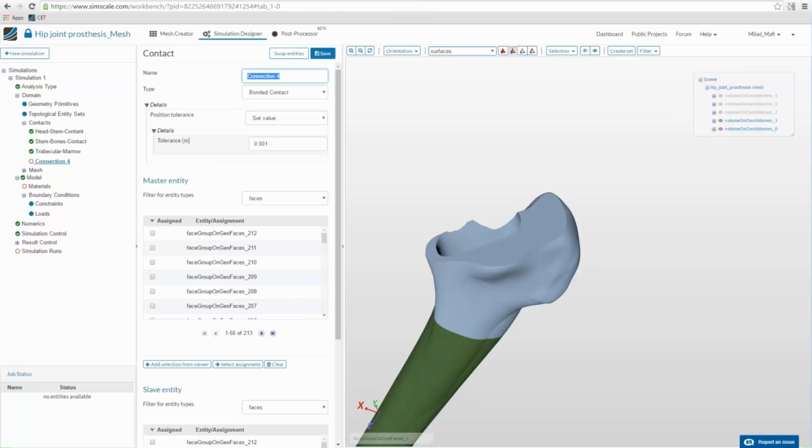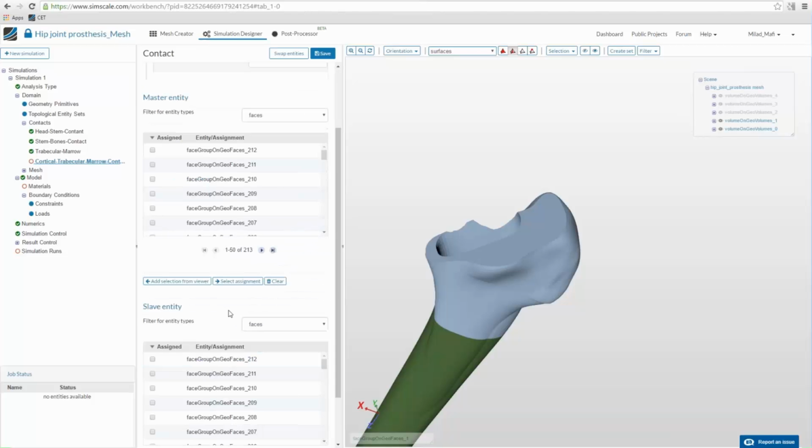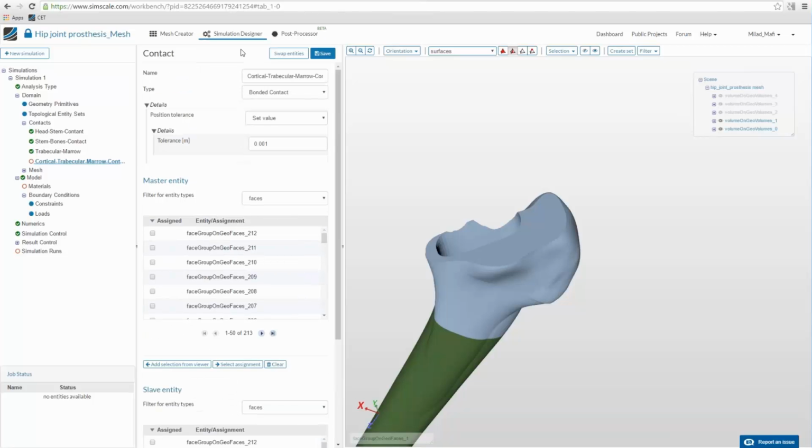I will not build it because it takes again some time. But I think you got the principle behind it, and for the homework I will provide you with a detailed step-by-step instruction for all faces you have to select in order to create these contacts. And by the way, you have to specify for every contact at minimum one master and one slave entity, and as long as a contact, for example, is not defined completely, it will be red and you cannot start your simulation.